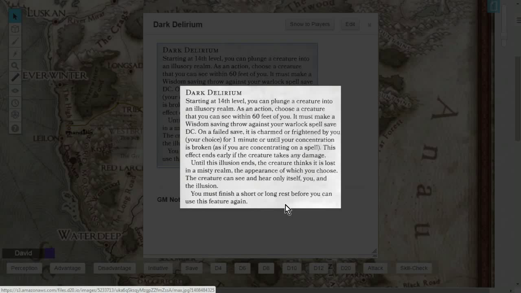That creature that you choose must make a wisdom saving throw against your Warlock spell save DC. Now, if that creature fails its wisdom saving throw, it will be charmed or frightened by you, and you get to choose again whether it's going to be charmed or frightened. The duration will be 1 minute, or until your concentration is broken. So basically you're going to have to follow the concentration rules in the spell casting section.